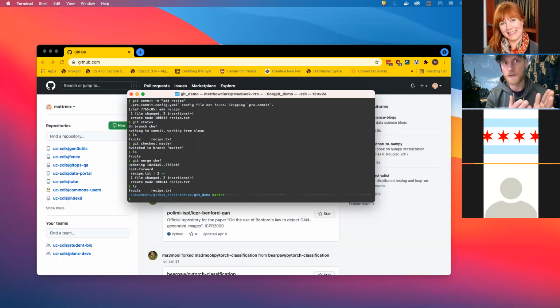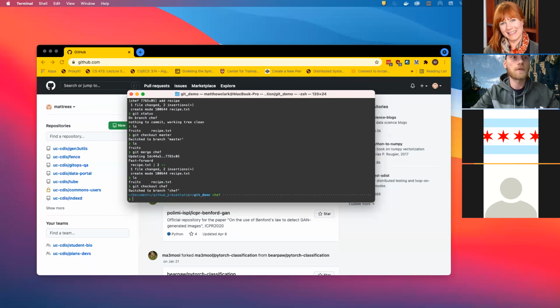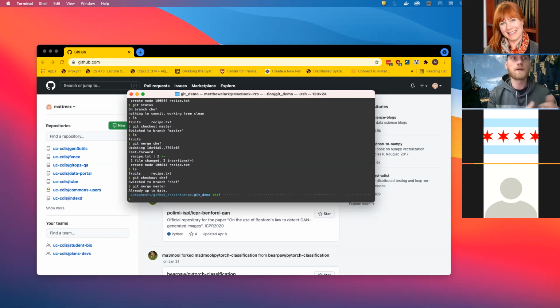So like I was showing on the slides, if you were in the chef branch, then you could have done git merge master, and then that would have pulled changes from master into chef. But since chef is ahead of master in that sense, it wouldn't have really done anything. So here, since they actually are the same, it doesn't do anything. So yeah, that's an example here.